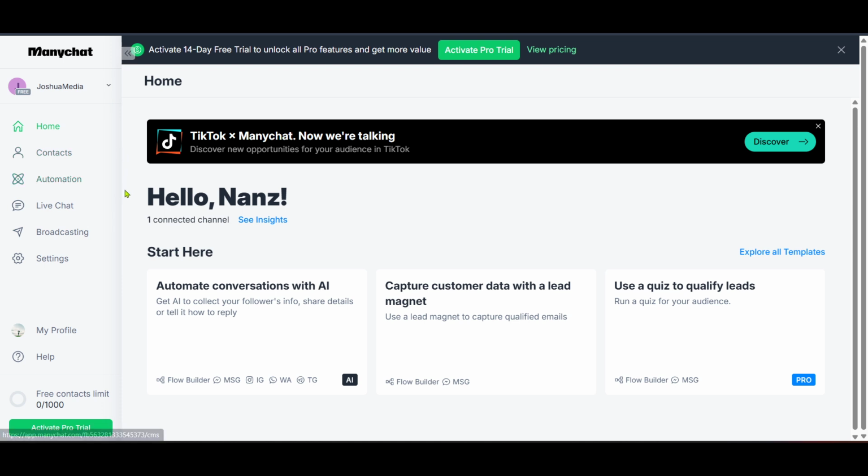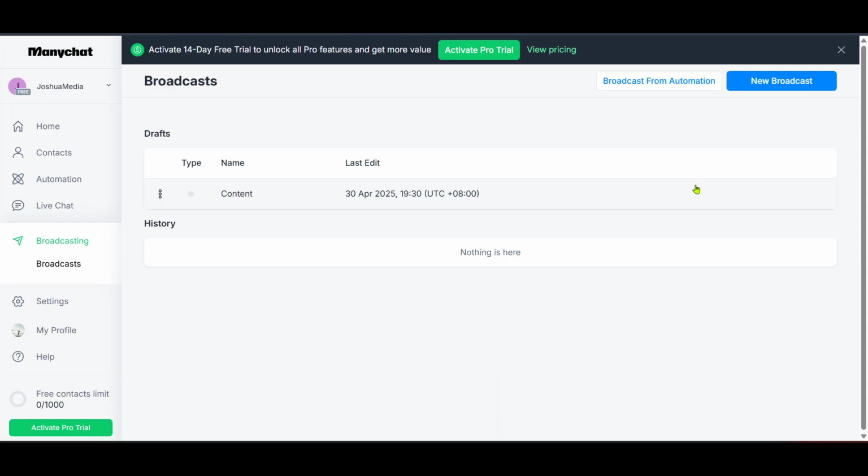At this point, you'll see the option to click on New Broadcast. This button is prominently positioned and marks the moment where your creative broadcasting begins. Clicking it opens up a fresh page where you can design your message, set the audience, and schedule it for a later date or send it immediately at your convenience.